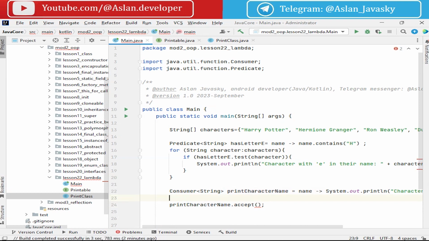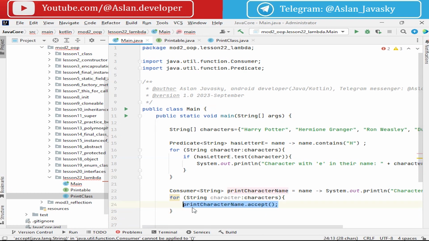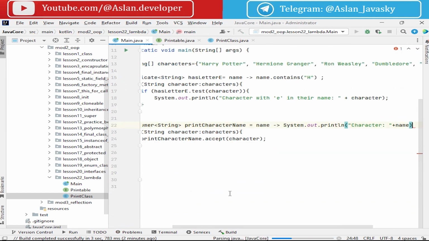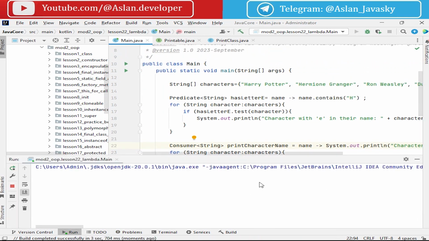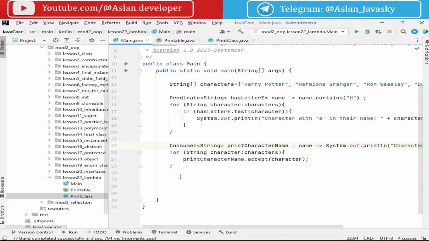So let's create the same loop for each element of the array, and specify each character for printing. Run our program. Expected semicolon here. Yes. Run it again. Yes, our program works very well. And this is lambda number 2.